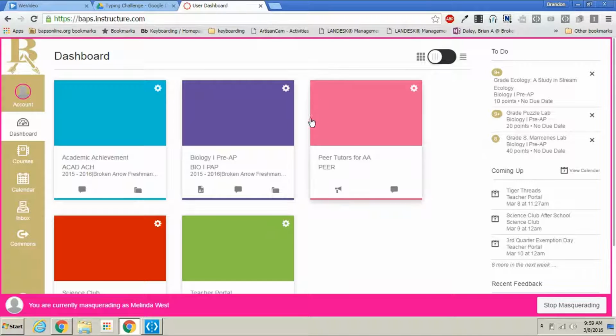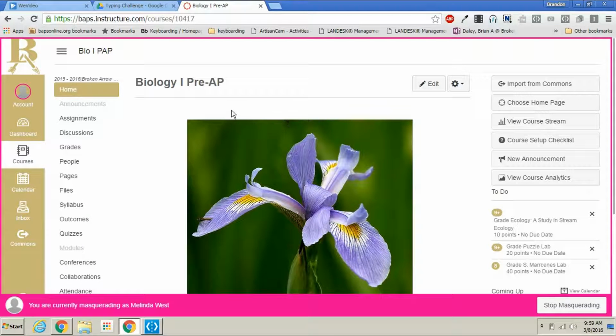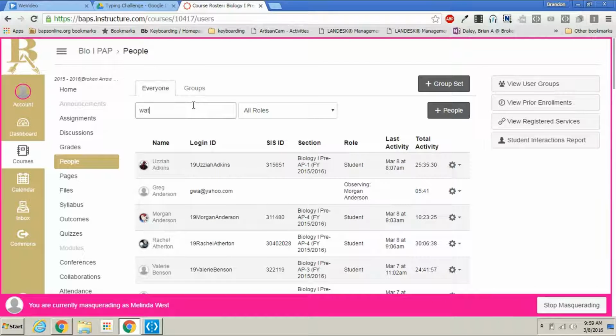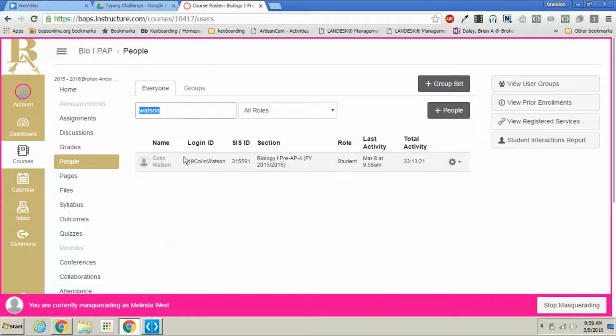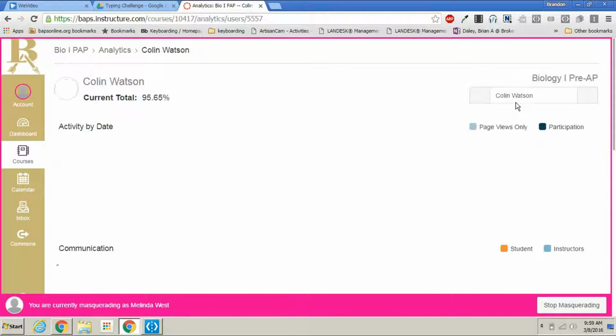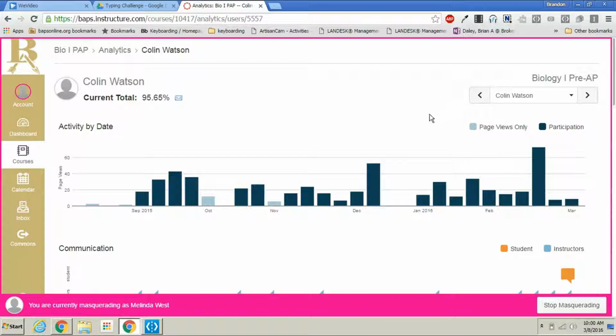Inside of Canvas, all you need to do is go to your course, go to People, search for the student, click on the student, and then over on the right side, you have all kinds of options to find out information about that student. If you start at the top, you see Analytics. When you click on Analytics, it's going to take you to a page that gives you a full picture of their activity inside your course.